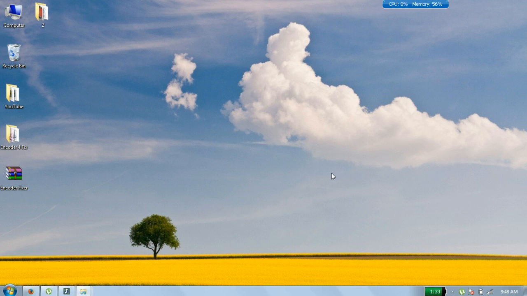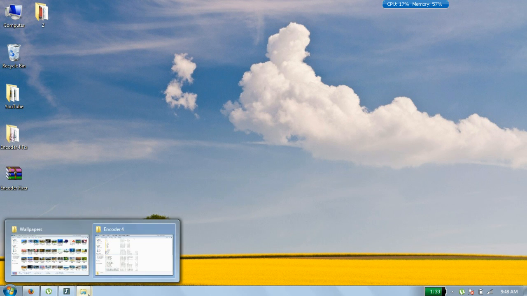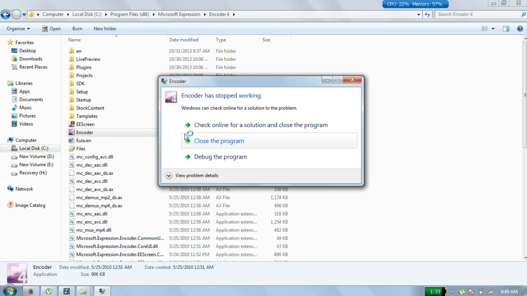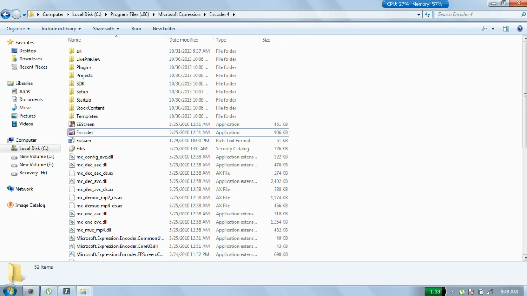Guys, I'm Wajahat Ahmed and today I'm gonna show you how you can fix the encoder stopped working error problem. So I got this error when I ran Encoder 4, and the error appears like this, and it is really annoying, and I got a solution for it.